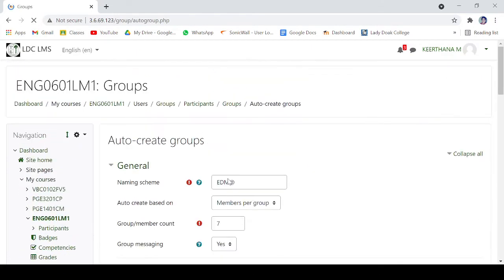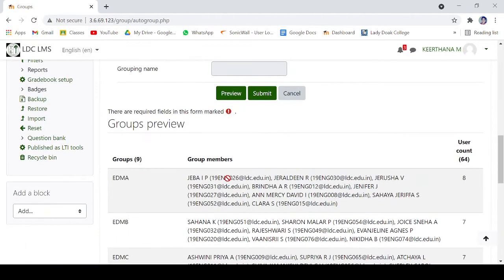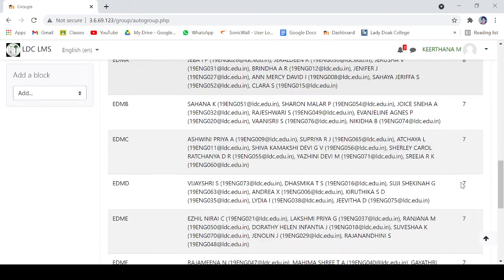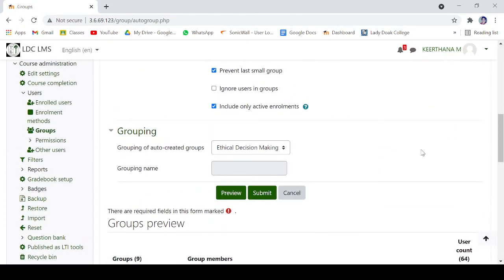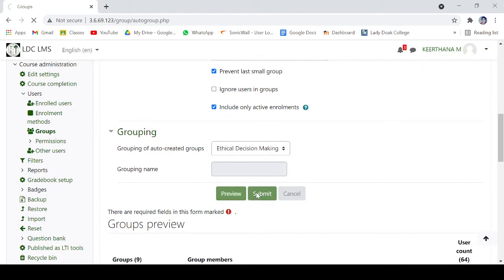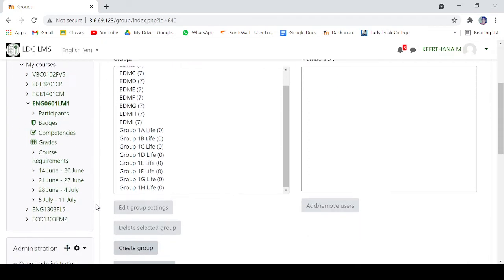Now, if I click preview, then I'll be able to see that the groups have been reduced to 9. And you can see the first group alone has 8 members, other groups have 7 members. If you are happy about it, you can click submit and all the groups will be created over here. As you can see, these are the group members of the previous group and now this is where I have created.